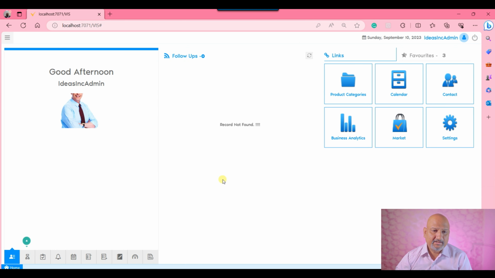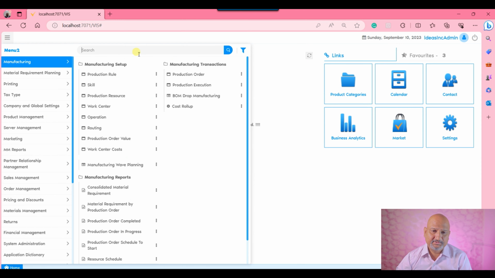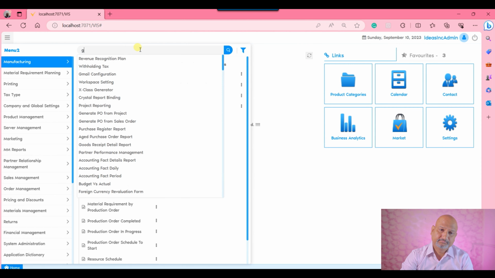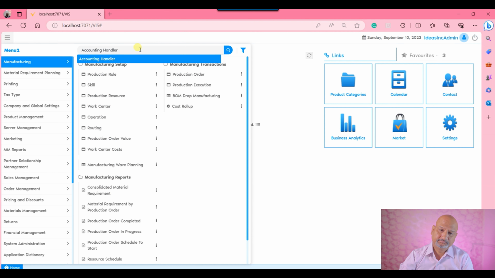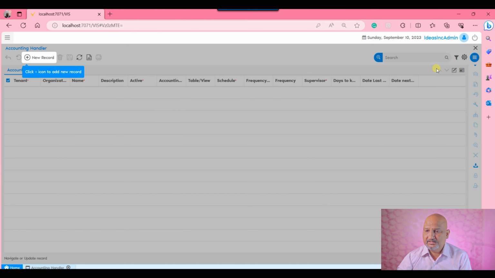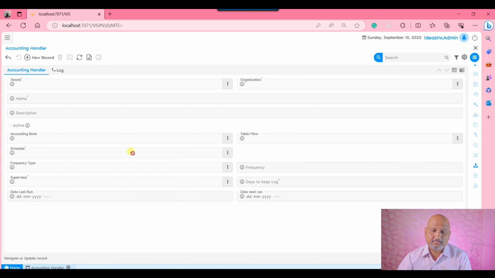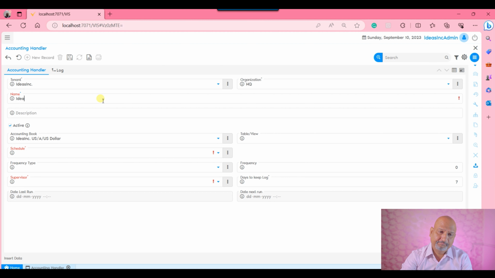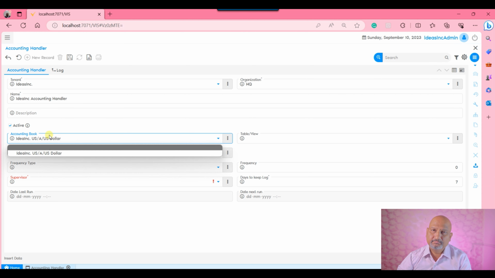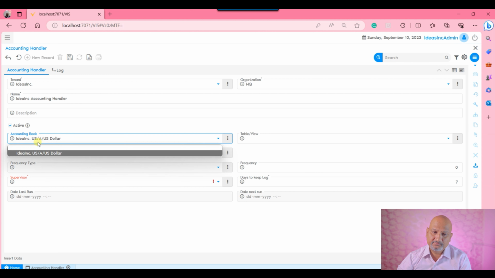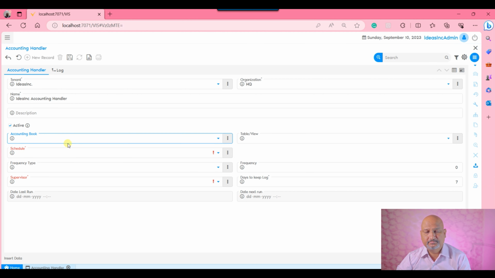So right now I'm at my landing page. Let's move on here and search for accounting handler. We are here at the accounting handler, and you can see there is no accounting handler defined. So let's say I just want to define one for IDS Inc. If you want to define it for a specific book of accounts, you can select that. If you don't want to, you leave it empty.